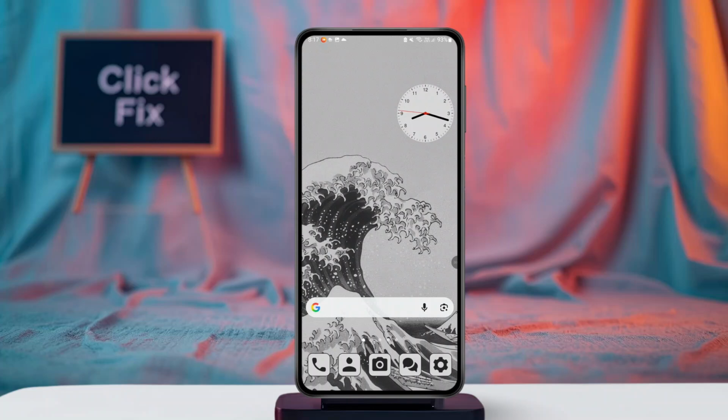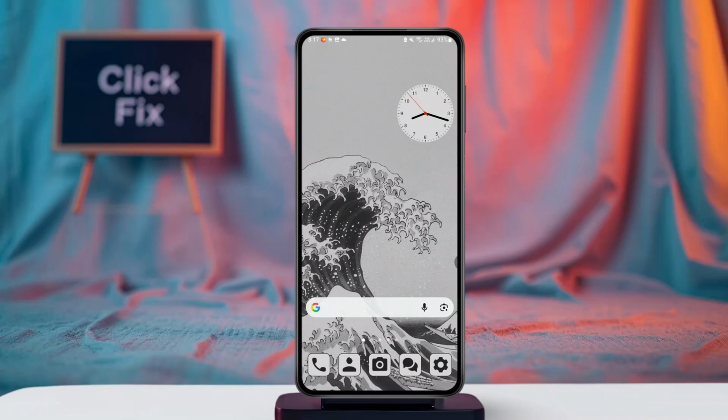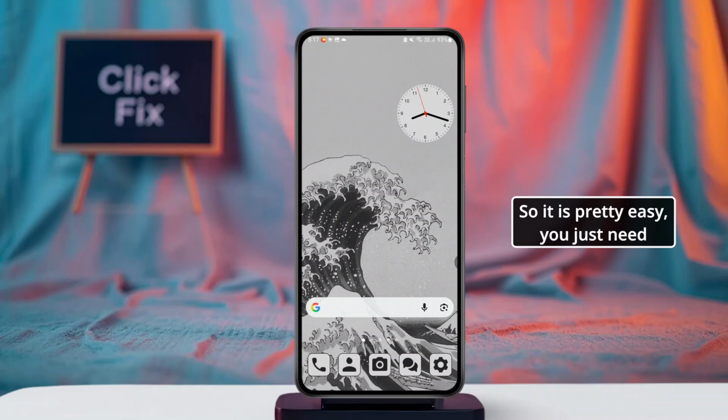Hey everybody, if you want to enable the flash notification for your calls on your Android, in this video we are going to guide you through the process. So let's get started. It is pretty easy, you just need to head over to your device's settings.